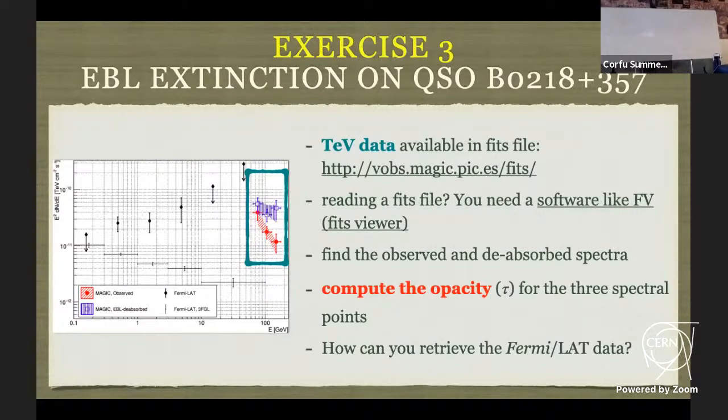So, have you downloaded the software? Yes. No, it's okay like that.